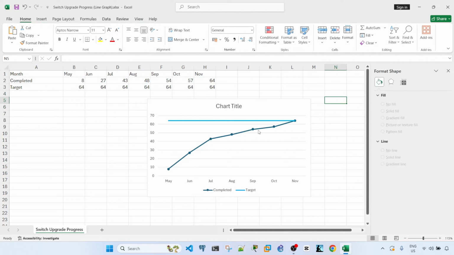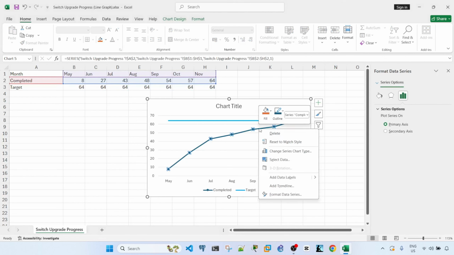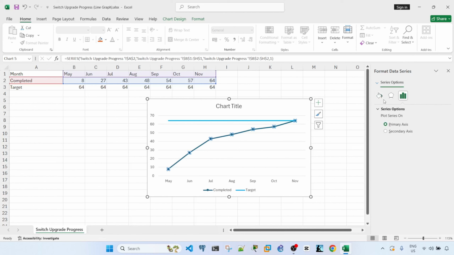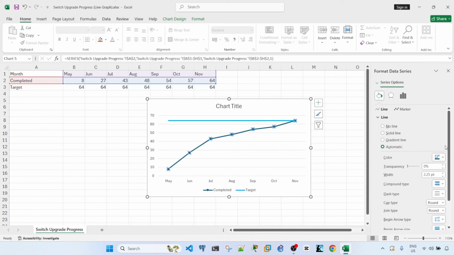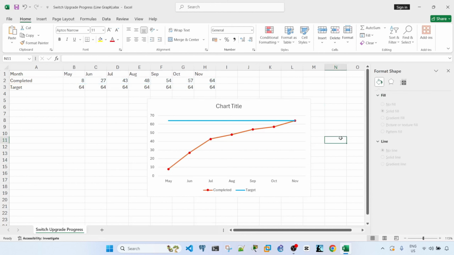Okay, so for the next line, I'm going to just right click on it, select Format Data Series and click this icon here, Fill & Line, and then I can say that the color of the line is, let's say, orange. And the marker, I want it to be red and no border, so no line. Okay, so this is how you can customize the line and the line with marker.